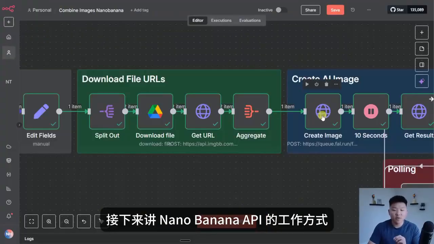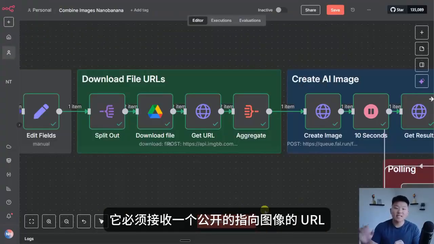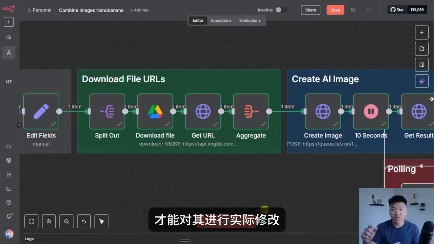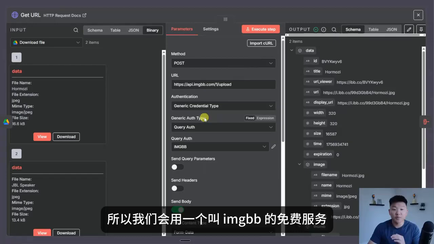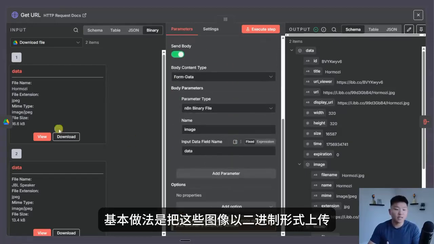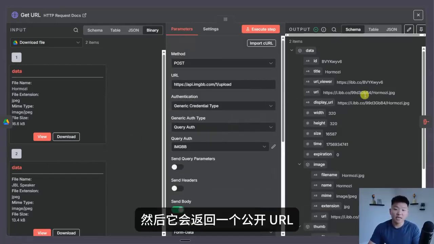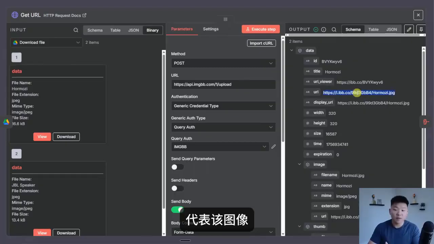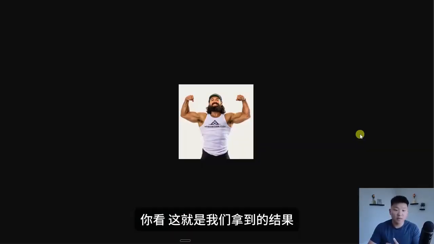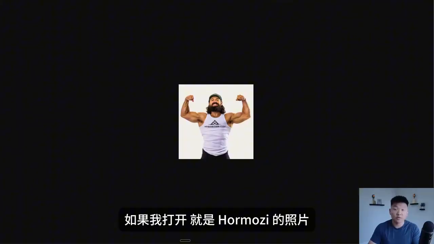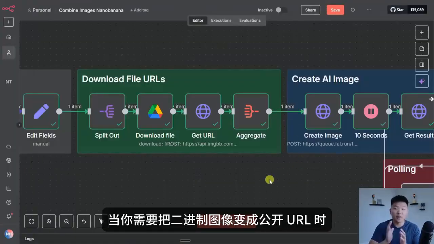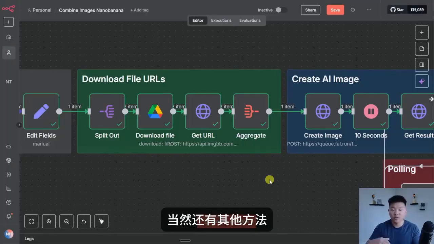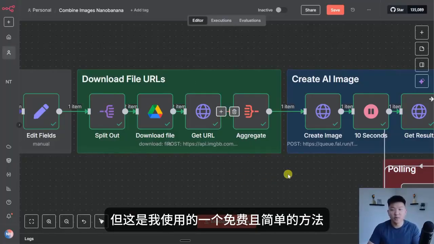And then the way that the Nano Banana API works, it has to take a public URL of an image in order to actually change it. So what we do is we use a free service called ImageBB, and I'm basically just uploading these images as binary, and then it gives us back a public URL that represents the image. So here you can see this is what we get back, and if I open that up, it is the picture of Hormozi. So that's just a cool little workaround if you need to get a binary image into a public URL. There's other ways to do it, but this is just a free, easy way that I do it.